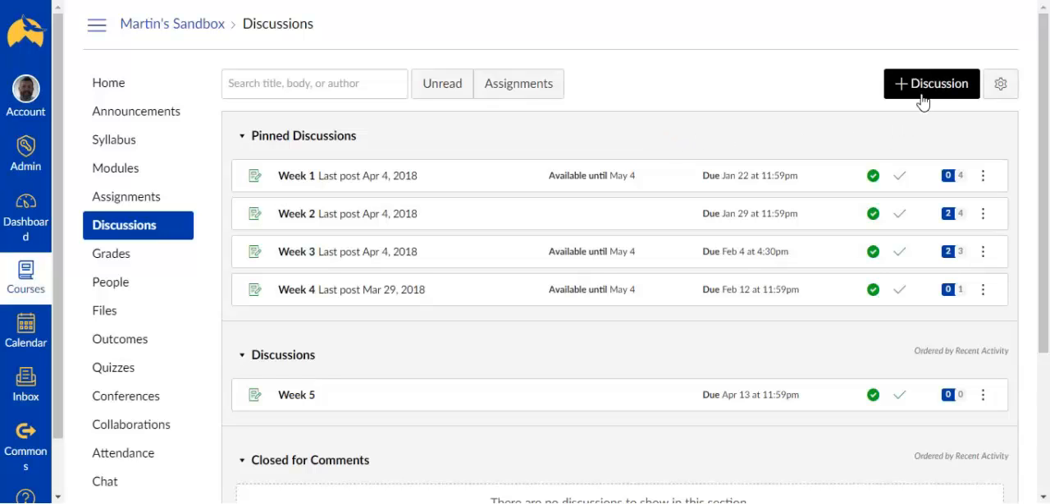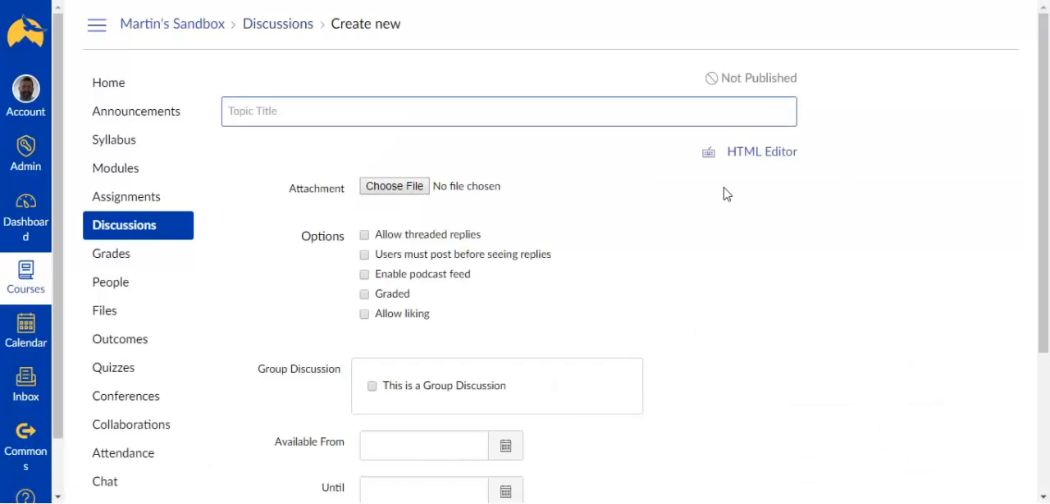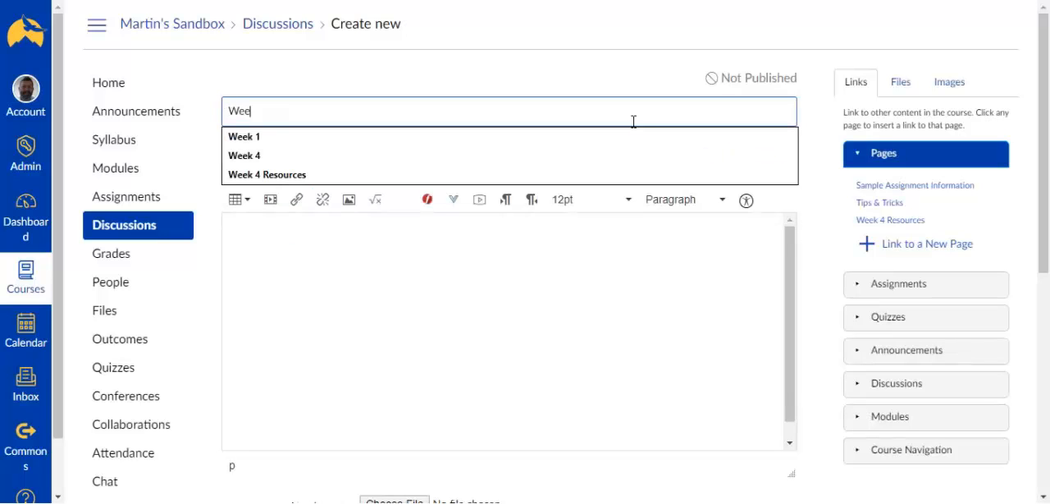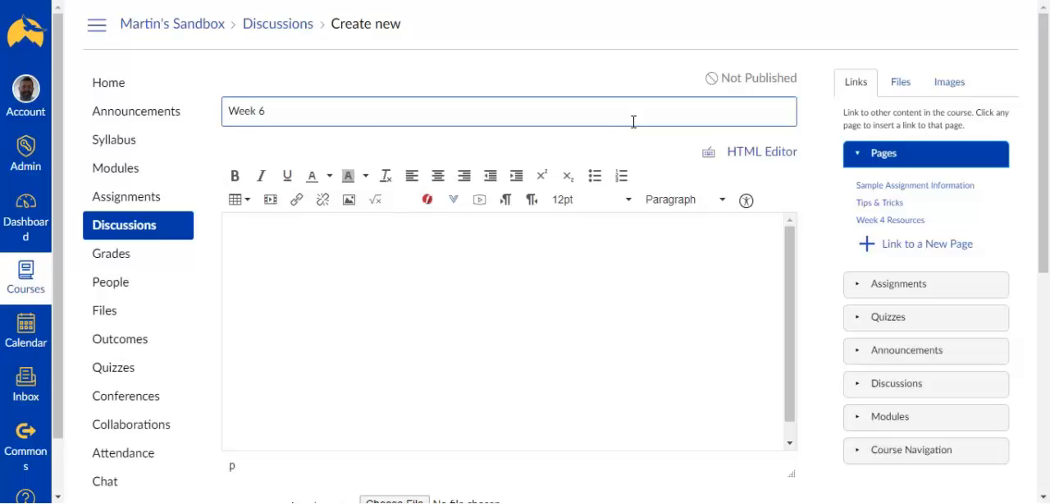I'm going to show you the basics for creating a discussion. It's very simple. We click the Add Discussion that we've had before. We have a very similar format that we've been working. In this case, I'm going to add this for my Week 6 course, and I'm going to have them discuss the project.